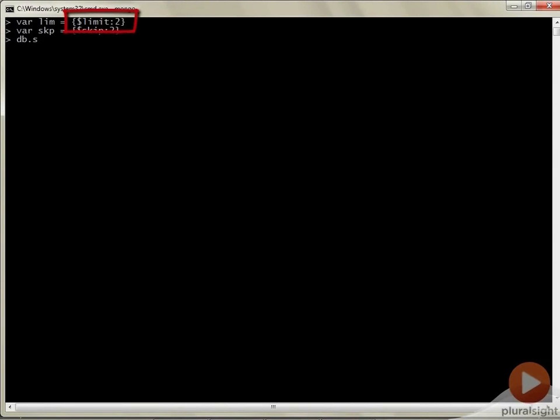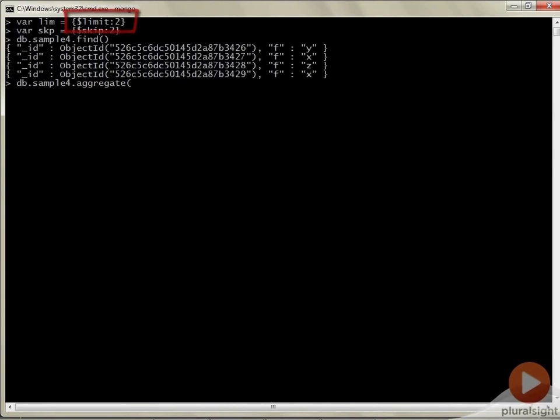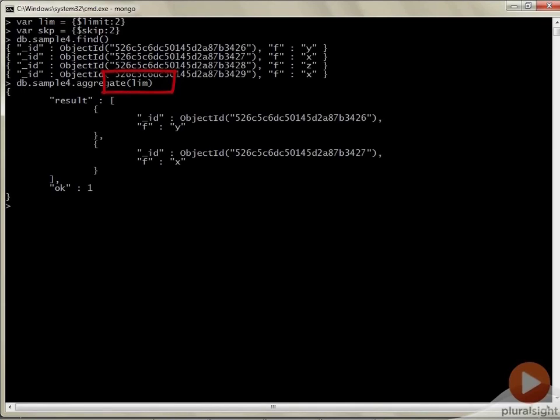We'll take a page size of 2, so the limit operator will be 2. Initially, we'll just limit with no skip. This brings us the first page. Remember, can't skip 0.